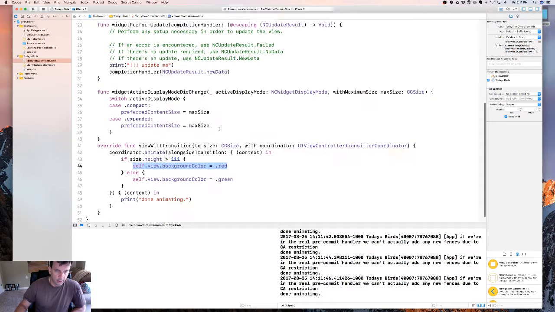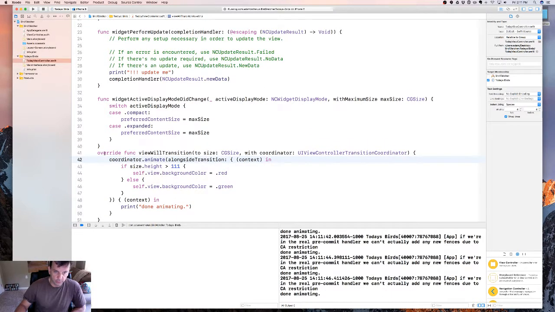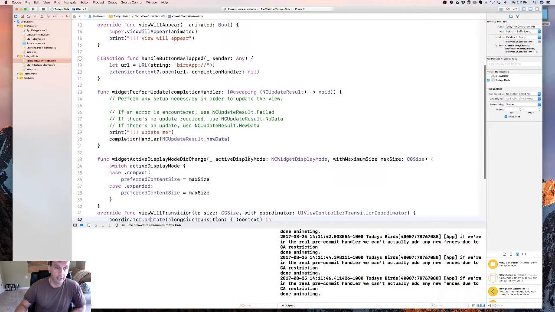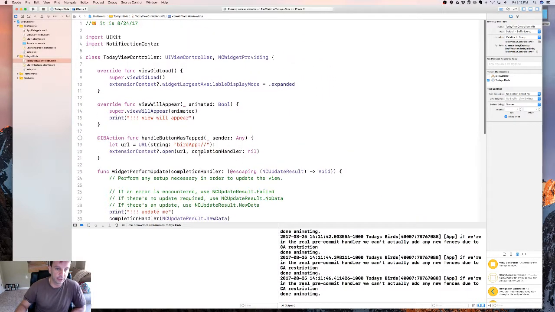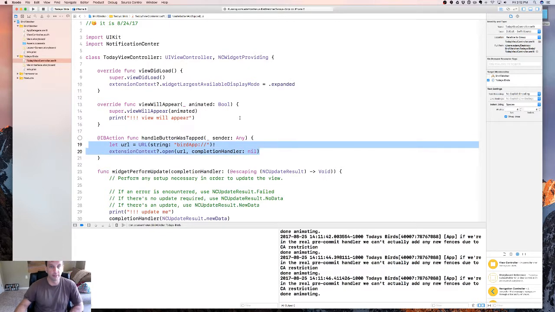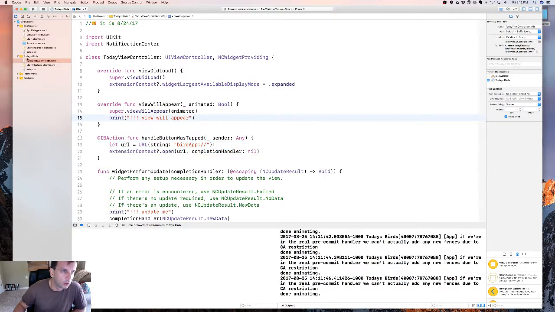So that is viewWillTransition(to size:with coordinator:) and extensionContext open. Those are two of the main things that we missed yesterday. I'm going to move on. Now you can imagine that in most cases with the Today widget like this, you're going to be doing something far more complex than this. This is like the most simple dummy app you can imagine.